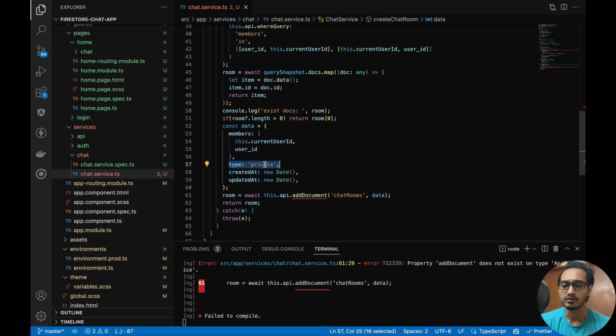You can have the type be group also, so that in this particular manner you can identify the types of messages that are being used out here, and you can differentiate between groups and private messages. And I'm keeping createdAt and updatedAt to be the new date, which will be passed out here. Fine. So this will be my data, and in this particular format I'm going to keep it.